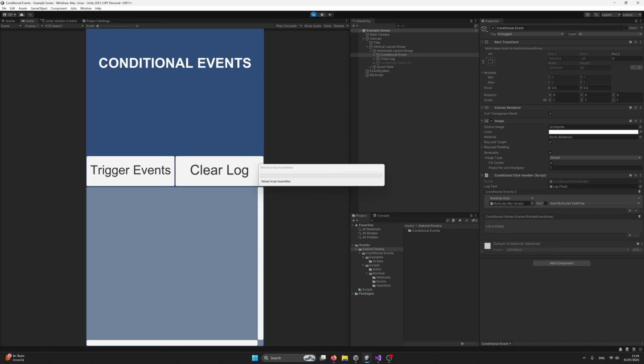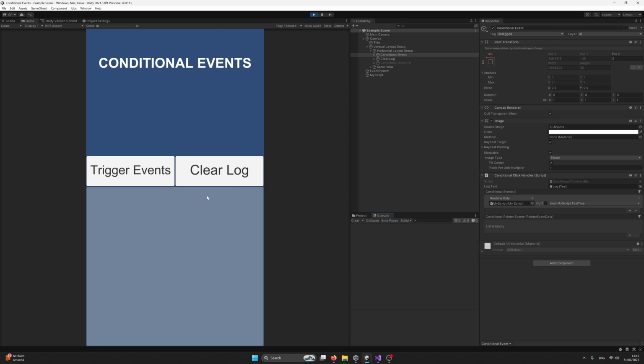So let me just play this. When I click this button, it's gonna trigger both these events. And as you can see, the result is true because test true function returns a true value, boolean value. So basically, I'm saying that if test true, which returns true, then the result is gonna be true. For this case, since there are no events, the result is gonna be false by default.